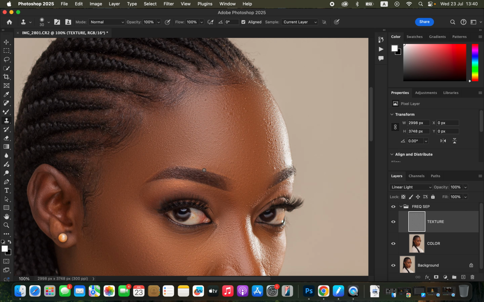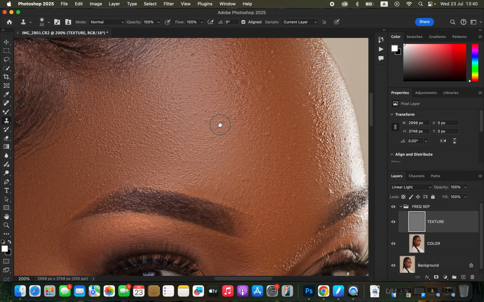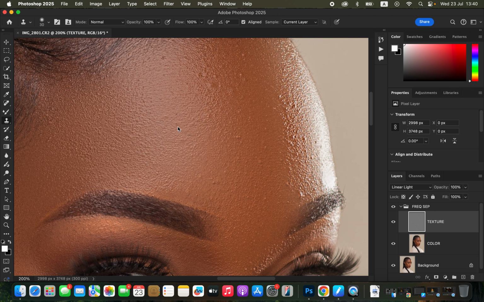So keep on zooming in and out. Command plus to zoom in, Command minus to zoom out. So I'm just going to do this for the rest of the pimples and blemishes. So this really takes time depending on the amount of pimples or blemishes that you would like to remove from your subject's skin. So the more the pimples, the more the time. The less the pimples, the less of the time you're going to be taking doing all this.